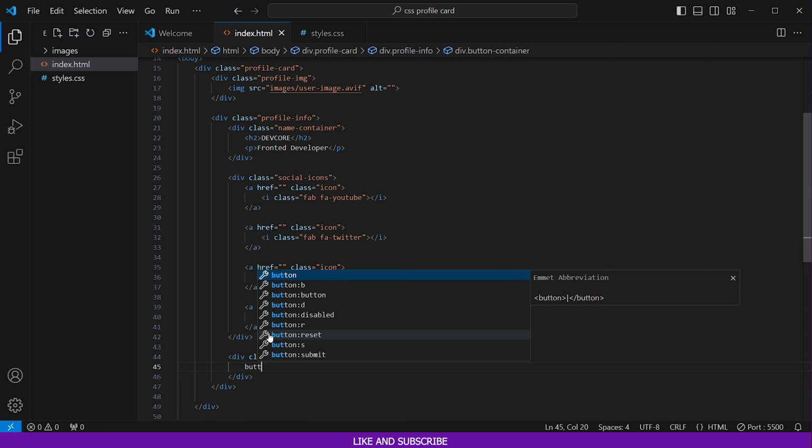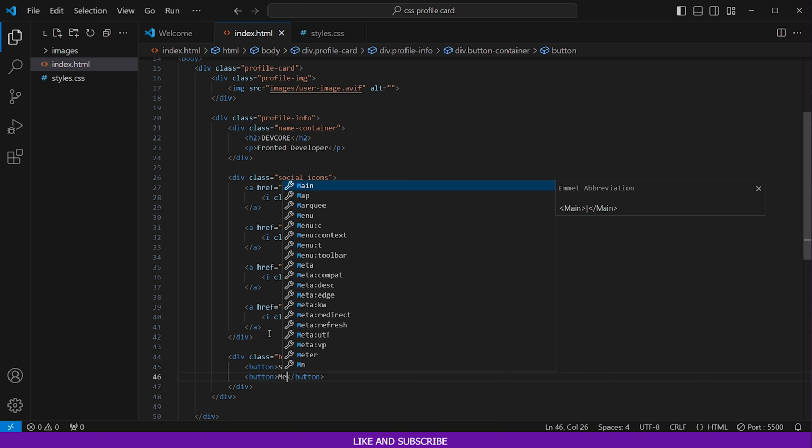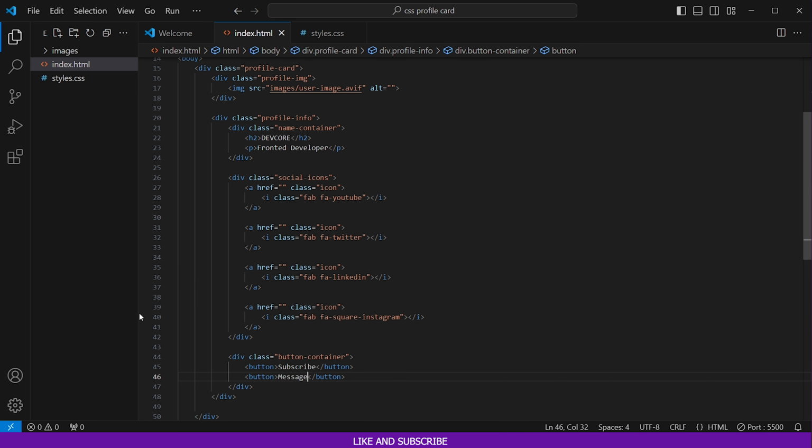We're going to have 2 buttons inside here. This is the first one and the second one. The text in the first one is going to be Subscribe, and the text in the second one is going to be Message. Next, we're going to create our likes, comments, and share container just after our button container right here.